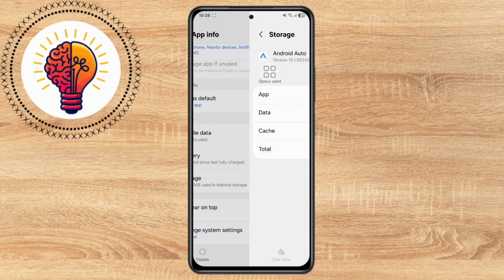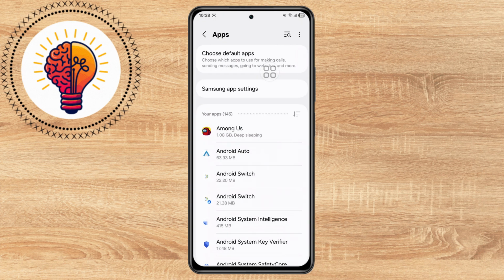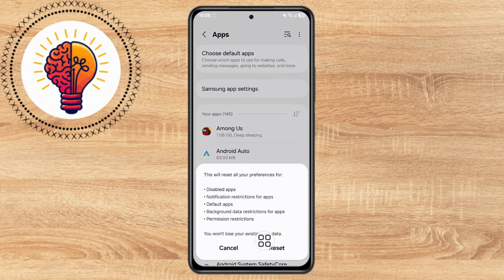Step 7. Back in the Apps menu, tap the three-dot icon at the top right corner, select Reset App Preferences, and confirm. This restores default app settings without deleting personal data.